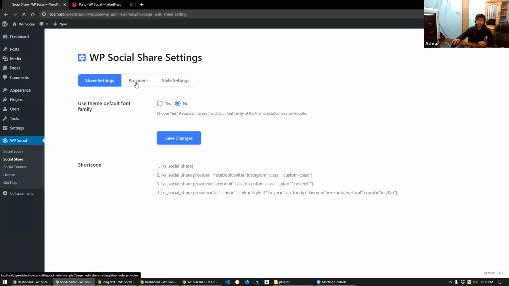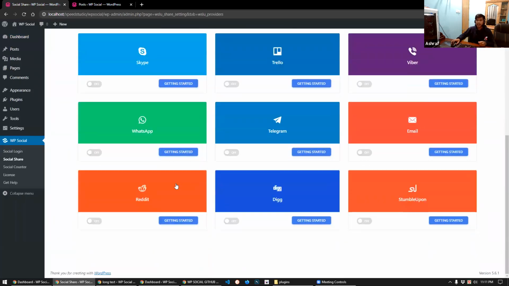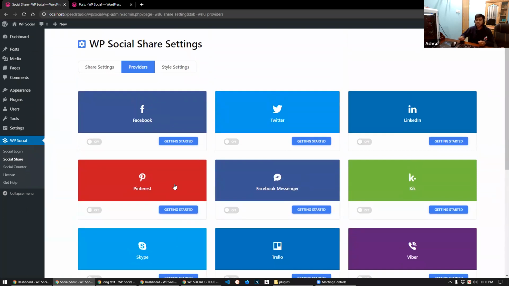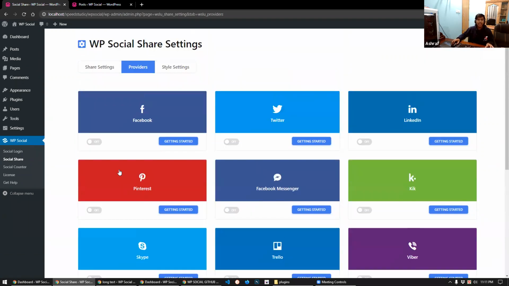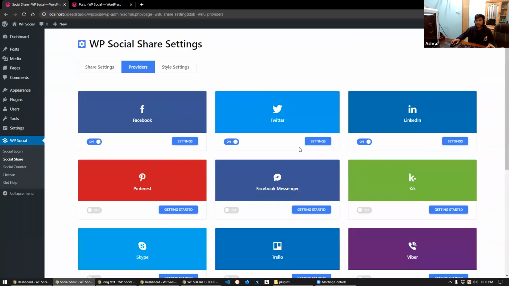After that, you have the providers option. Inside the providers option, you'll find around 15 different types of platforms that you can use. Inside of these platforms, you can share your articles and posts. It's super easy. From here, I'm going to be using Facebook, Twitter, and LinkedIn. You can enable all of them, but just to keep things simple, I want to use 3 of them.